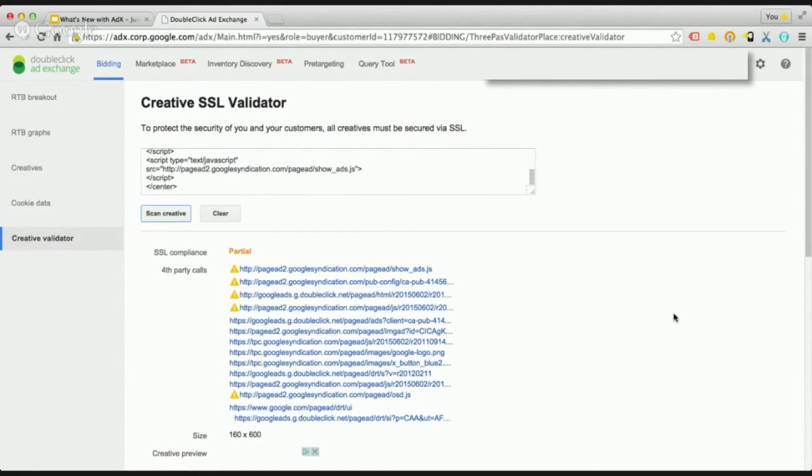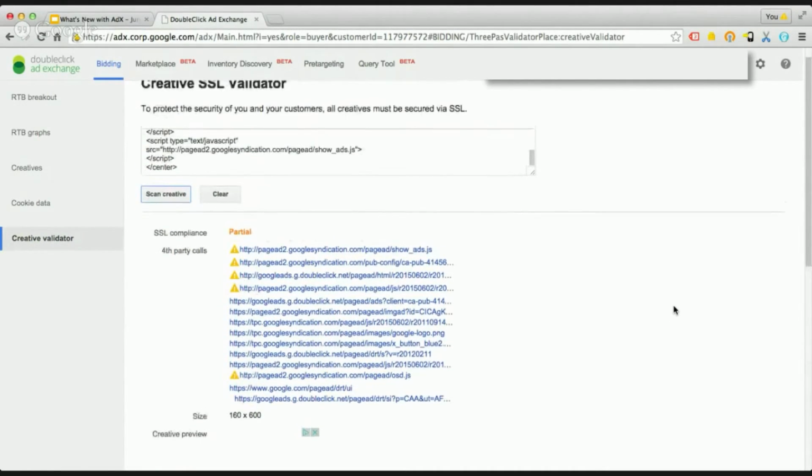You can see that this creative is only partially compliant. It contains some calls which are HTTPS, but several which are not HTTPS. And you'll see those yellow triangles which indicate the non-compliant calls so that you can track down exactly what is in this creative which is causing you to fail SSL compliance.